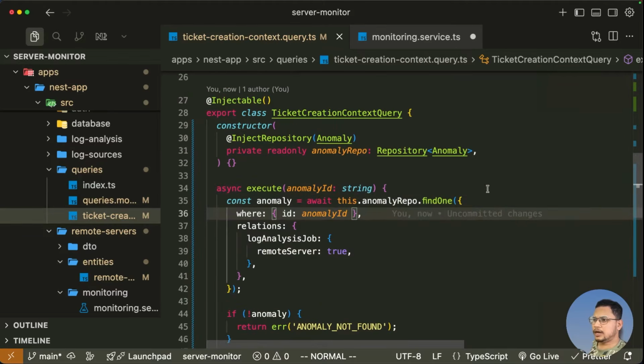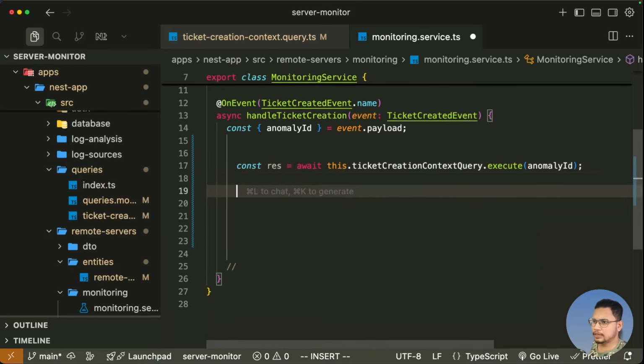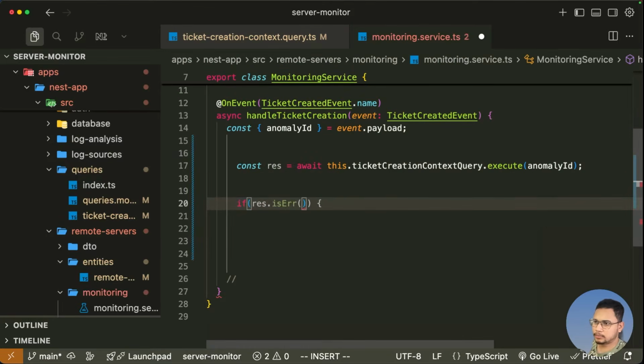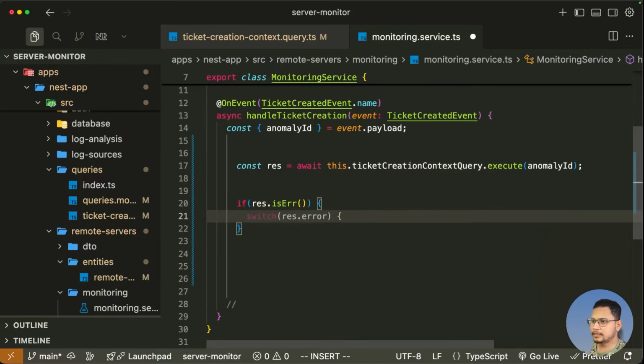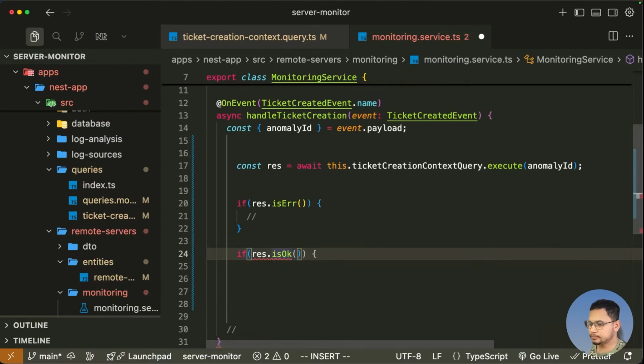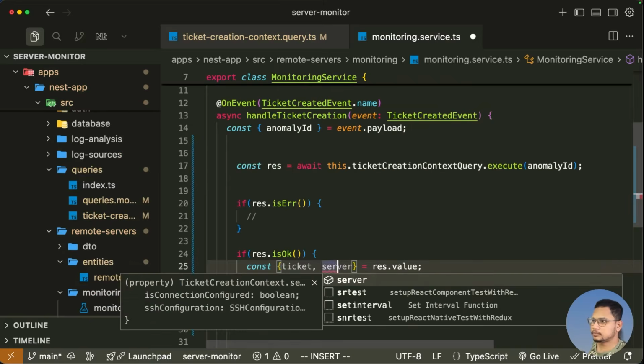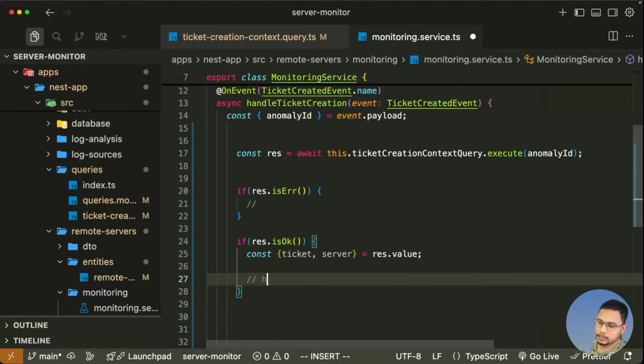Okay, perfect. Now inside the monitoring service, whatever result you are having, there is a method called result.isError. So you can check if there is any error, then you can just handle the error here with a different switch statement, right? Or if there is no error, or is okay, then inside this response there is a thing called value, and inside the value you will be having that ticket and the server, and handle the logic.